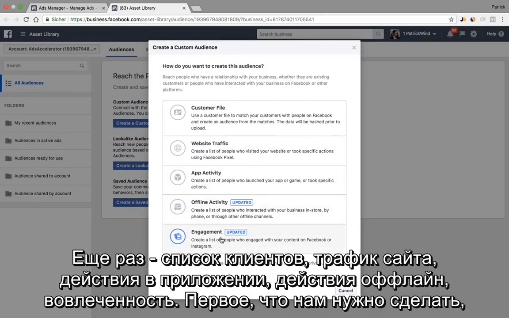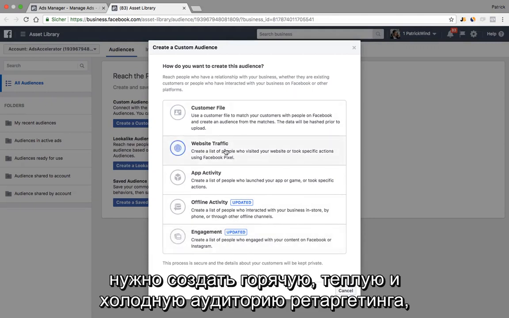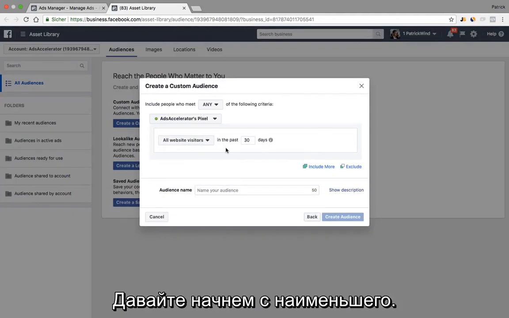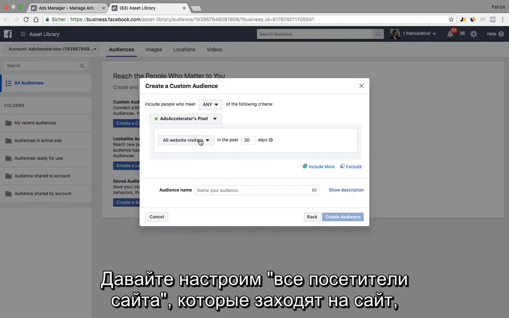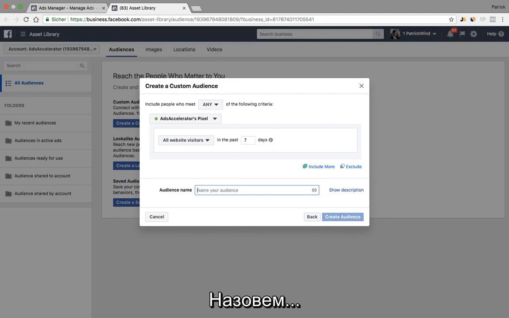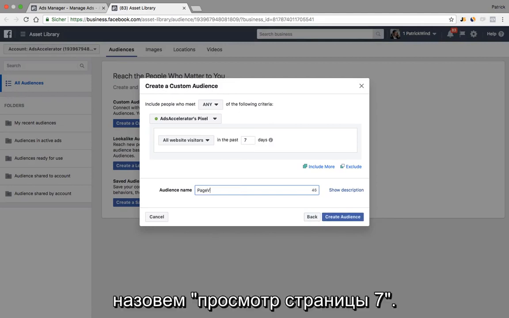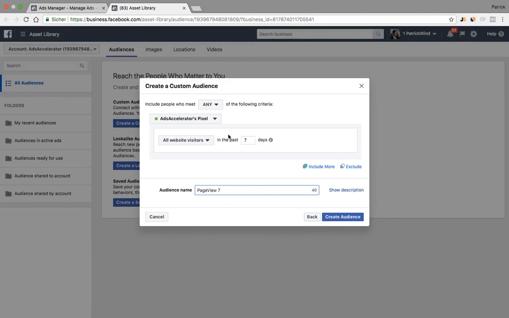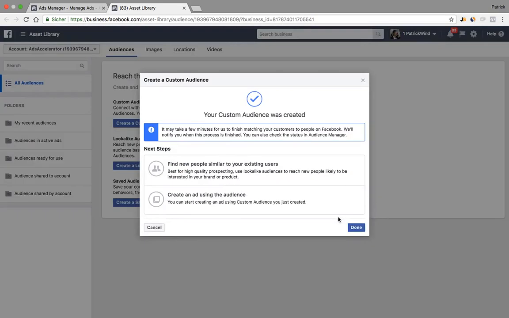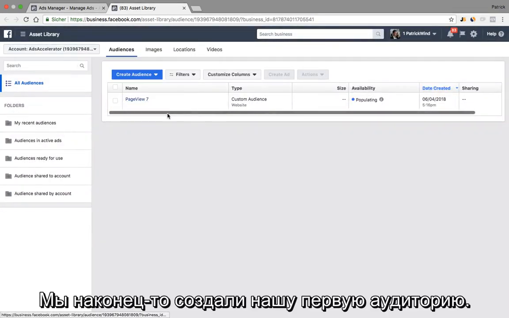What we want to do first as a very first thing is we want to create hot, warm and cold retargeting audiences for page views, for example. So let's get started with the smallest one, okay? Let's say all website visitors that have come to a website. Well, we do not have a lot of traffic, so let's do 7 days, for example. Let's call this one page view 7, okay? All website visitors in the last 7 days, and then just create it. Yay, our first audience has finally been created.